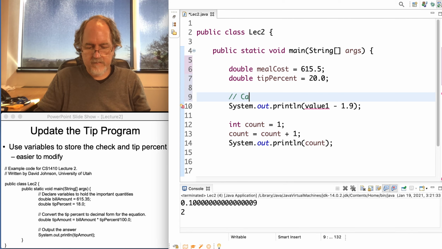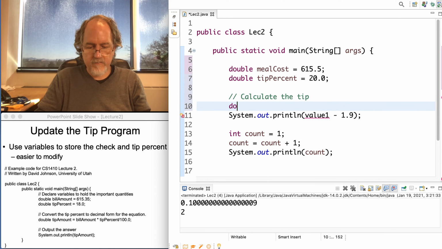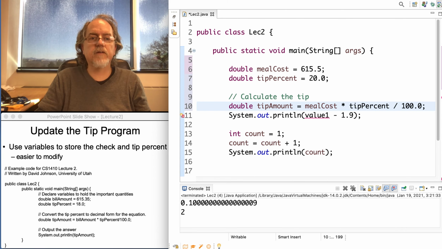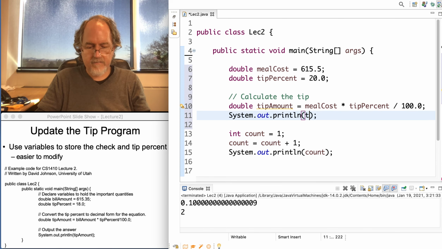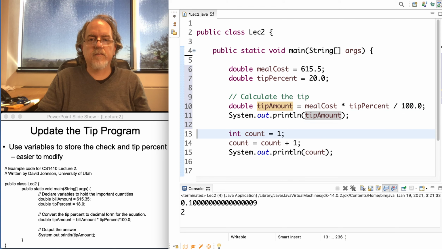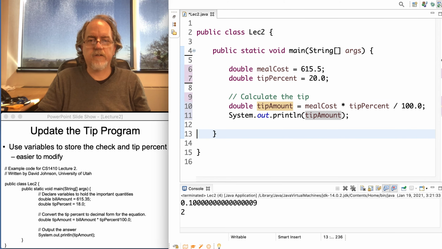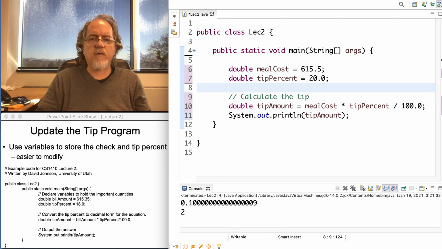And then I'm going to do a comment, calculate the tip, and I'm going to make a variable to hold that answer. tipAmount equals the mealCost times the tipPercent divided by 100. And then I'm going to print out the tipAmount. Let me get rid of that. Get rid of all the extra white space. That's bad. I'm okay having a little white space here.